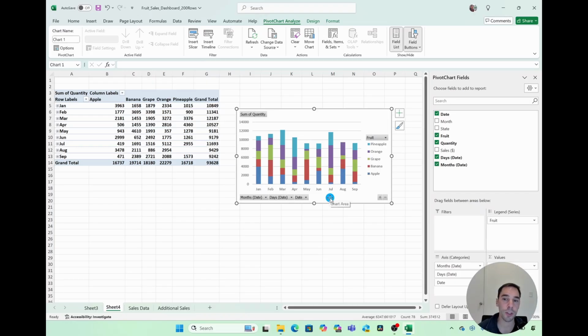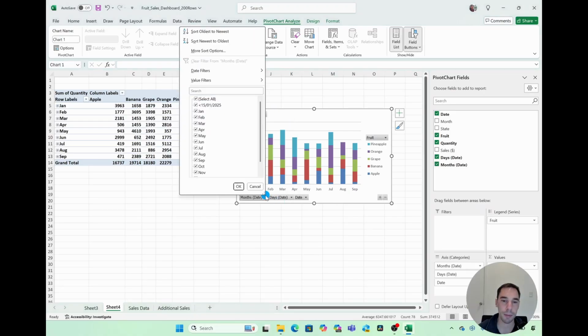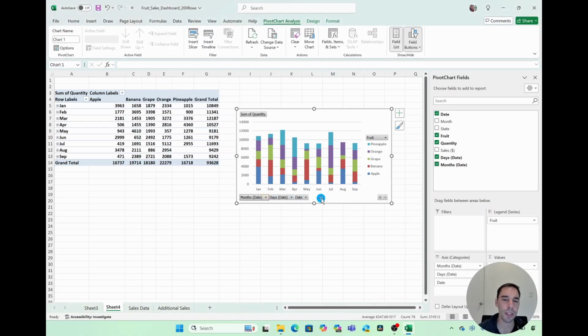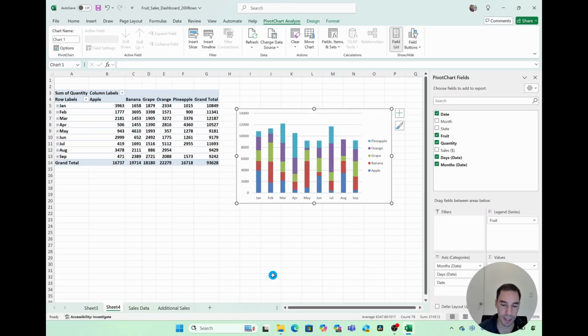One thing we can see with this chart is that we have a few of these headers, like the sum of the quantity and the months and the date. I really don't want these to be here. So I'm going to right click on these and choose to hide all the fields on this chart, because that'll make it a much nicer, cleaner chart.